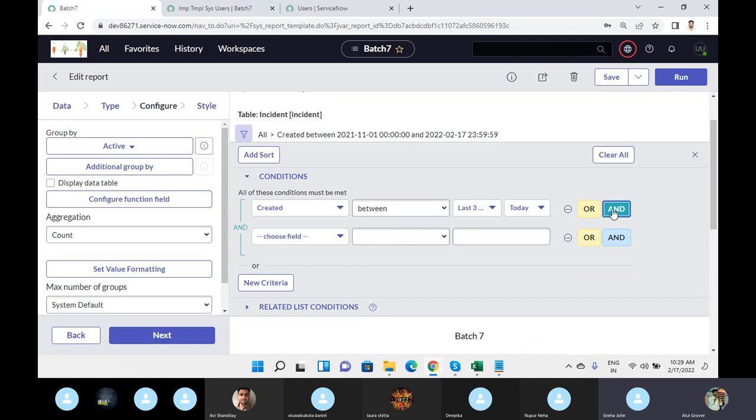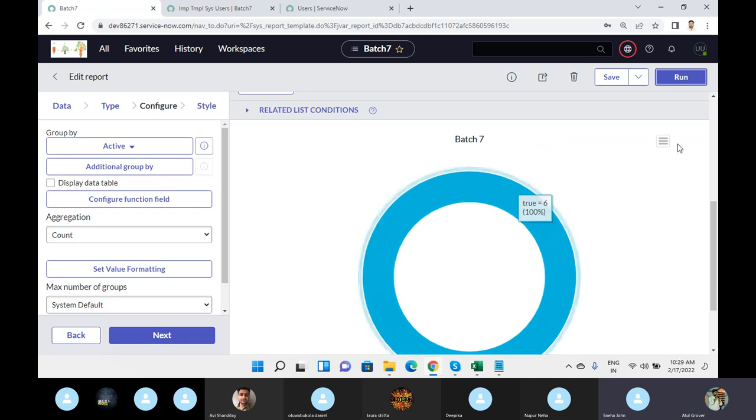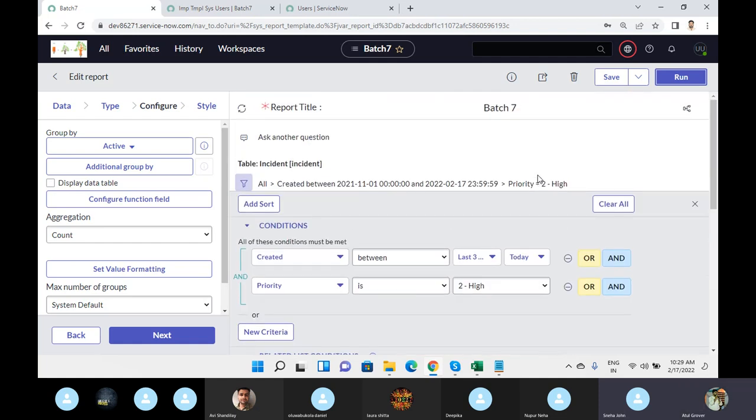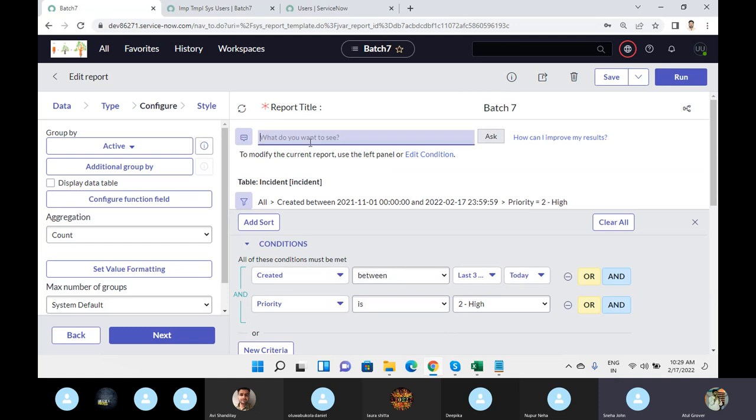Now, if you want to put anything more here, and priority is high. Then, so you can see here. You can download it. These are all cosmetics which you can do yourself. But if you want to put your conditions, this is the place where you can do it. Let me try to do this part here. Priority is high. Let's see, does it give a result or not? No. It means while writing this, I am writing something different, which the report is not able to understand.